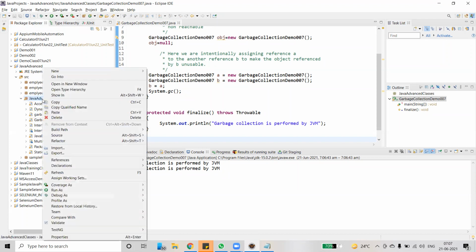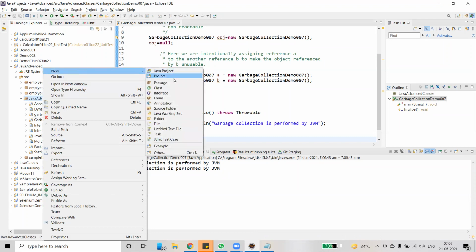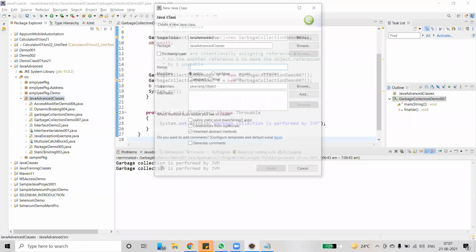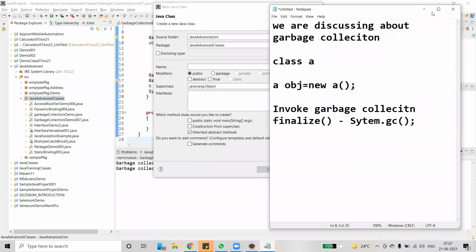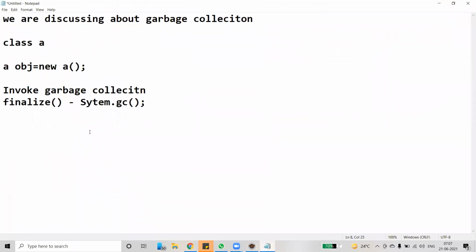So coming to the next topic, exception handling. What is exception handling in Java? Exception handling is very useful with respect to testing of an application. So that's why we are learning exception handling in Java. What is exception handling?